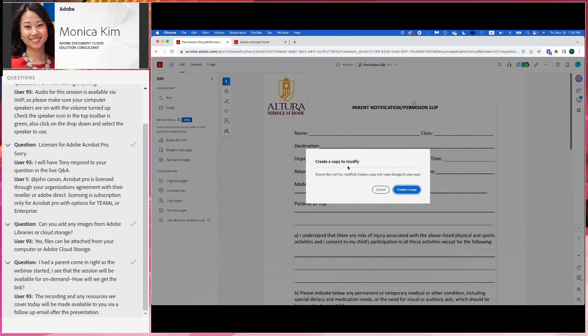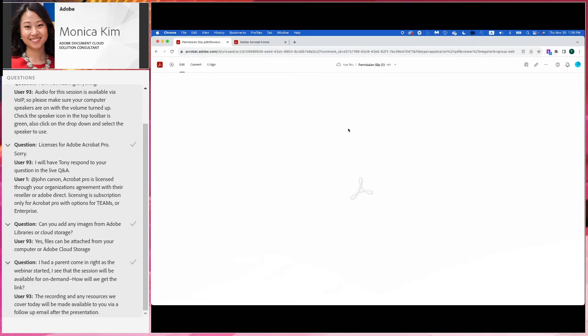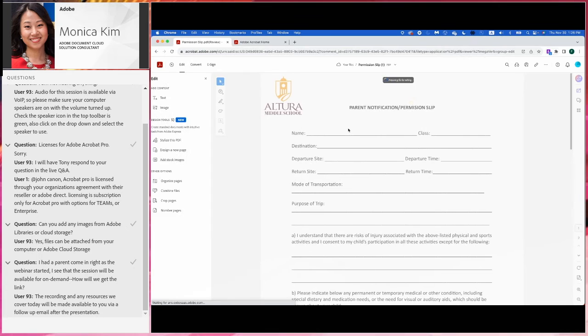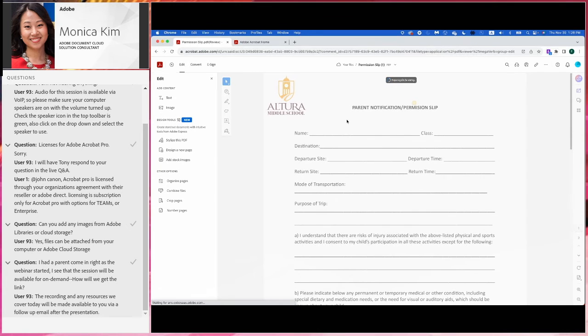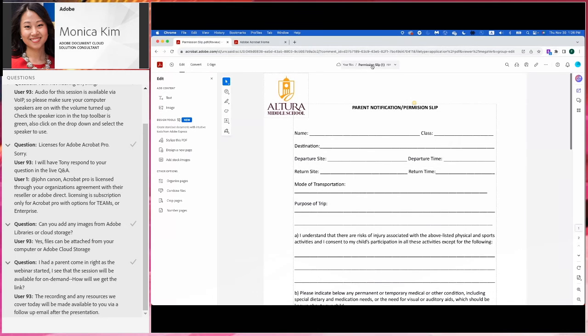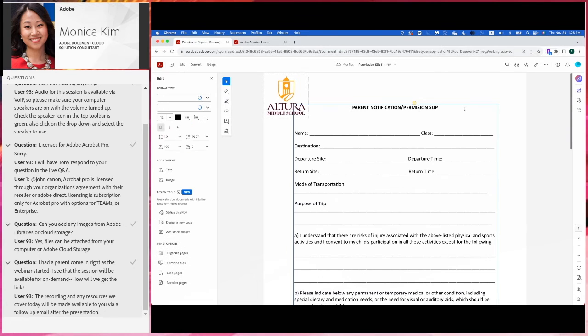And this is going to tell me that I need to create a copy to modify, which makes sense. I want to create a copy because I don't want the students' parents to see the comments that I've been making with Mrs. Park on this document. So I'm going to create a new one, right? New copy. It says permission slip 1. And then I'm going to add an S over here.